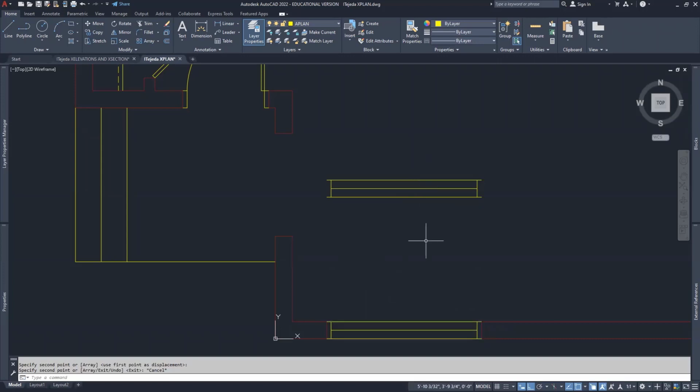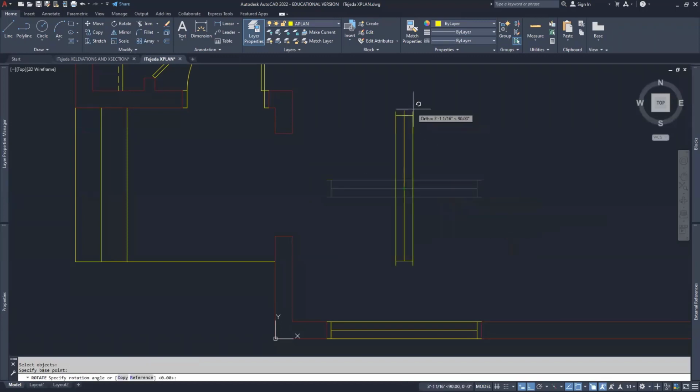Then my next step is to rotate this window. So I type RO, enter, select my objects, enter, and I'll take it from the midpoint here since nothing is in the way, and then rotate this way. Now I know that I need to make this smaller by 2 feet. So I'm going to use the stretch command. Let me just come over here and click stretch.